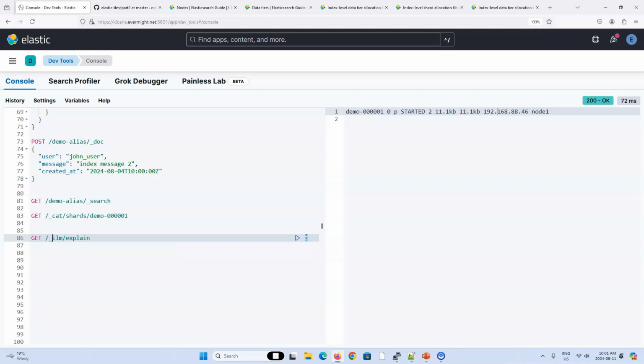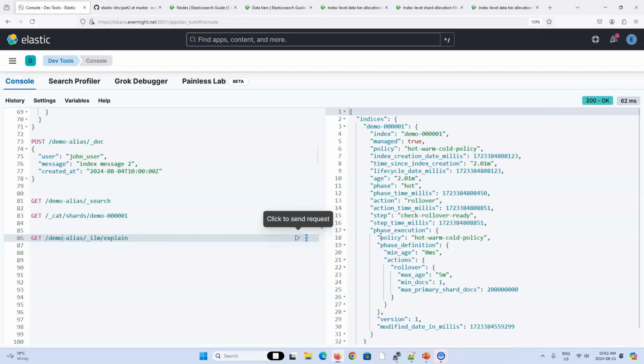Oh, I might have to type in demo 1. What's the command again? Give me a moment. I think it's demo alias. I always forget exactly if it's at the beginning or at the end. Oh, okay, great. So yes, we see our index is currently in the hot tier, and we'll just wait.